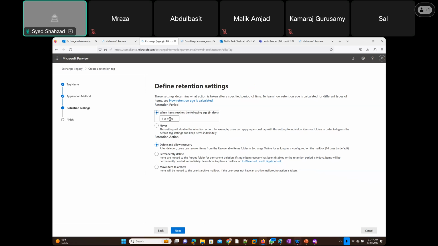Okay, I refreshed it. Retention settings. Hello, sir, Abdul Basit. You're able to see my current screen? Yeah, it's on the defined retention setting. It says when items reach the following age in days. Do you see that too, Abdul? Yeah, same thing.